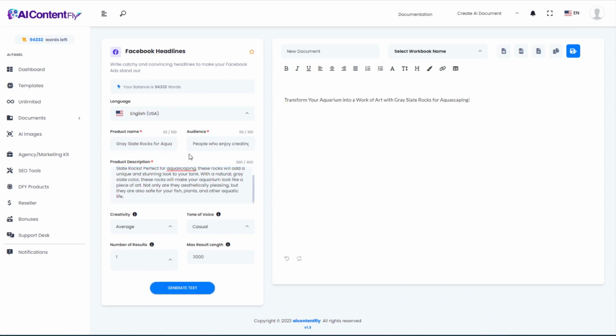And the headline is, so it really boiled all this down: to transform your aquarium into a work of art with gray slate rocks for aquascaping. Yeah, that's a great headline for advertising this product.